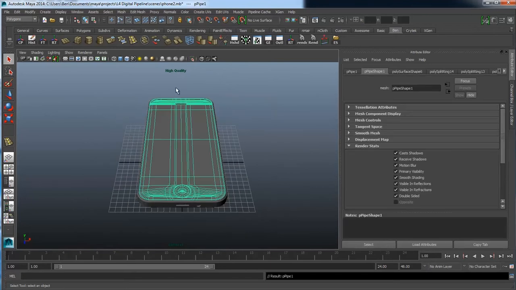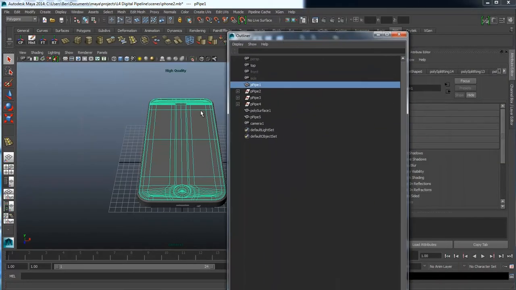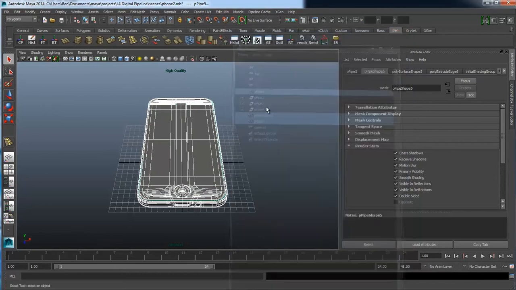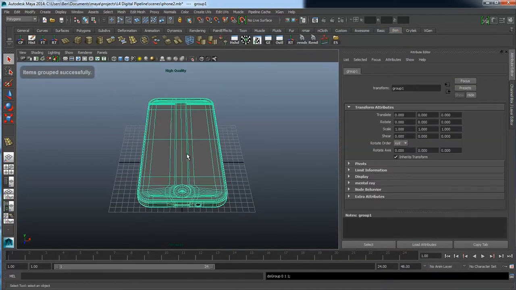At the moment the phone is not in a group. If I go to Window, Outliner, I can see that the phone is not grouped at all. So all I'm going to do is select everything and do Control G. And now if I click on any piece of geometry and press up on the keyboard, I can select the group.